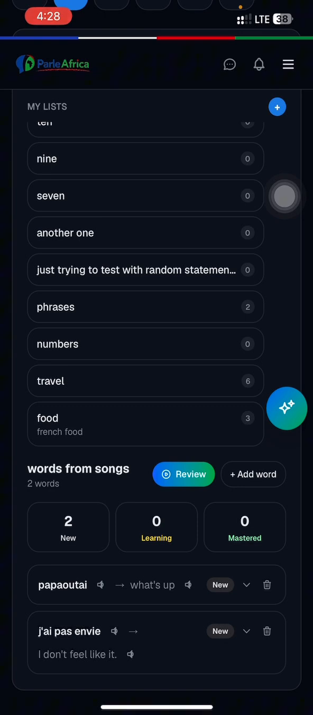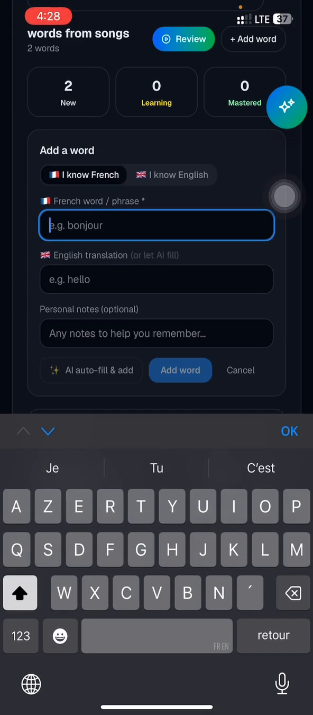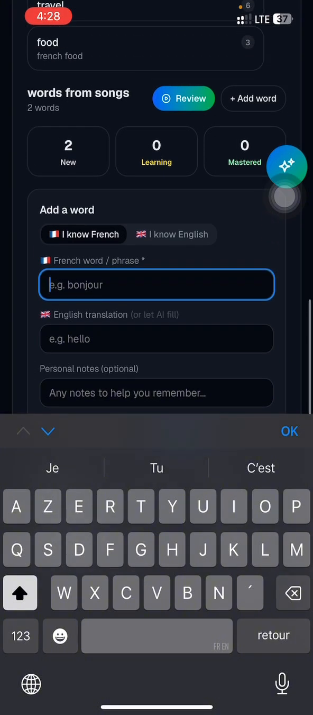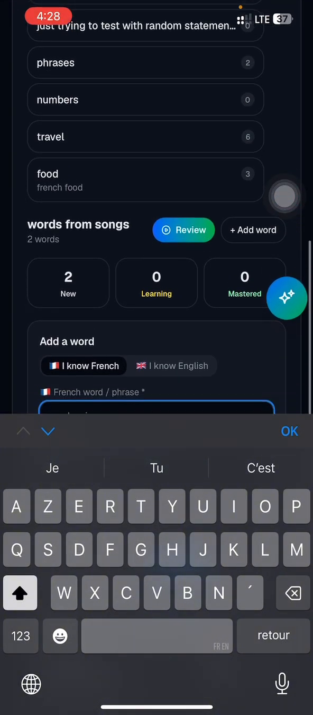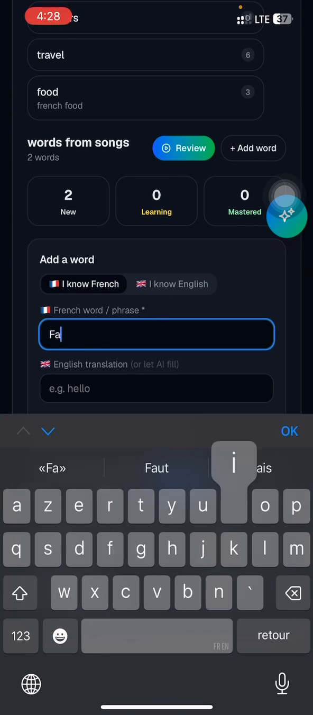So I can choose to delete the word. I can choose to read it aloud if I don't feel like it, by playing it. I can choose to do that. I can also choose to add a new word inside this folder. So let's say this is where I save new words I get from songs. So let me say I want to save a French word that says, I don't know. Let me just type something fun.